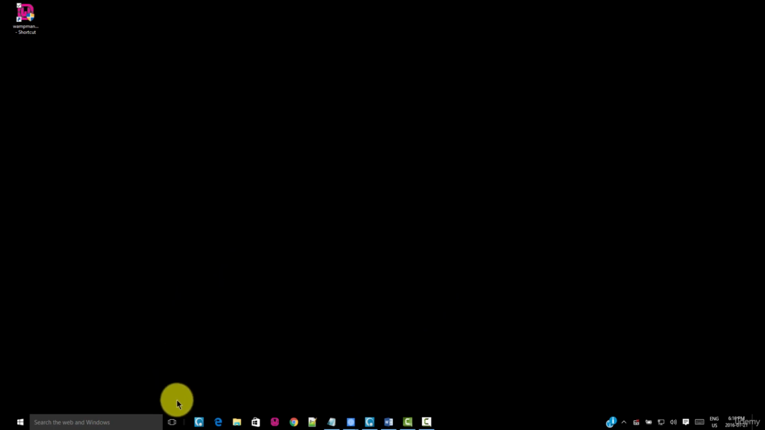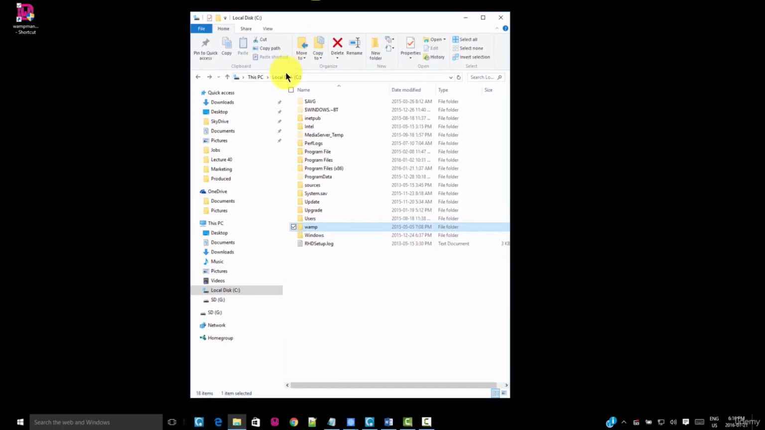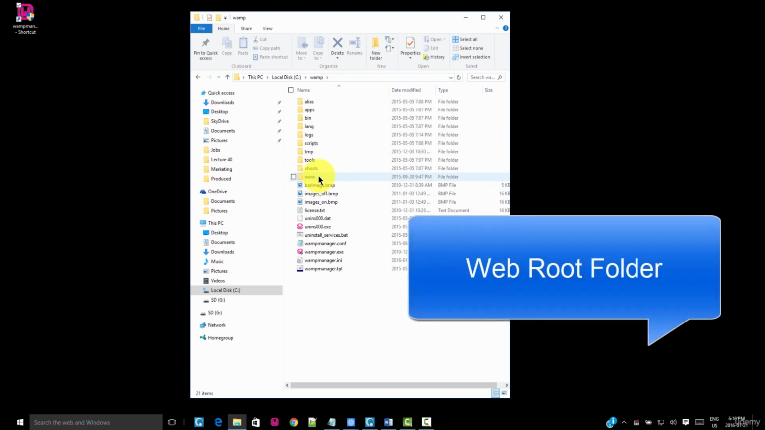So I'll go ahead and access it. So here I'm in the C drive, and as you can see, I have the folder WAMP listed here. If you're on a Mac machine, you'll have MAMP. If I double click in there, we can see the www directory. This is a very important folder. All our websites need to be stored in this folder. It's referred to as the web root folder.